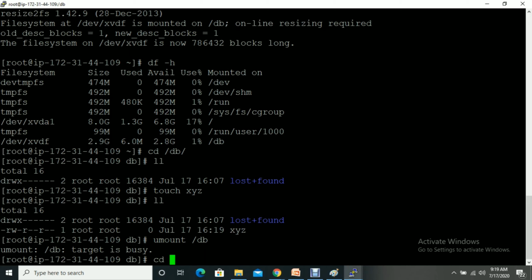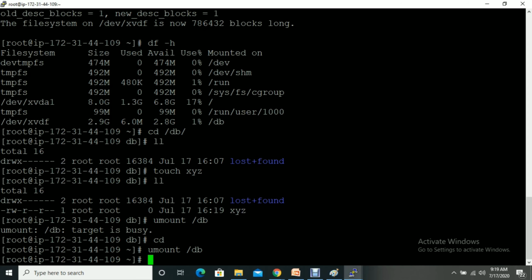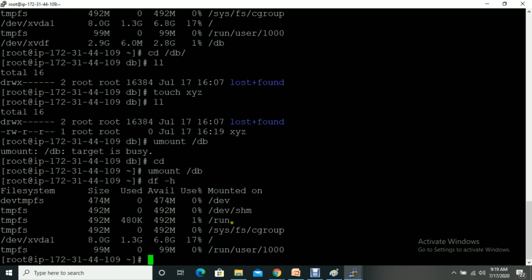Okay. Why is it showing target is busy? Because I am inside the DB directory, so it means it's in the busy state, right? So I have to come out from here. Now let me type again umount slash DB. Fine. Now if you check, that DB file system is not showing here.